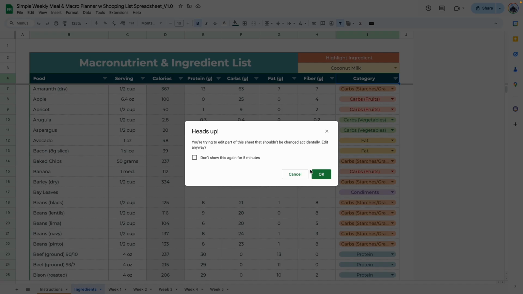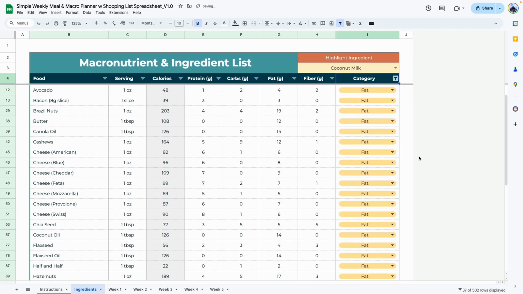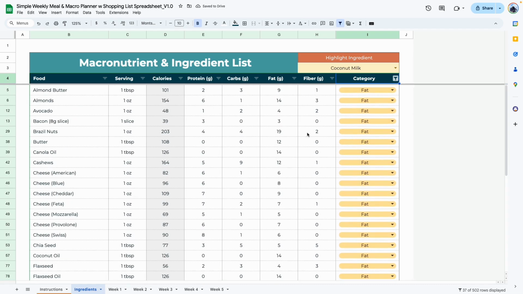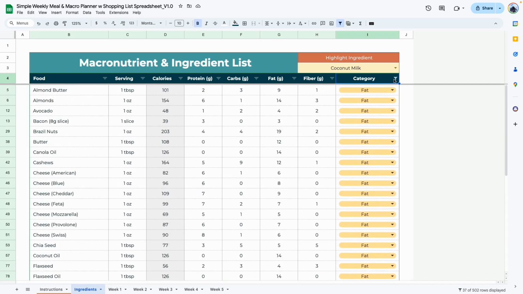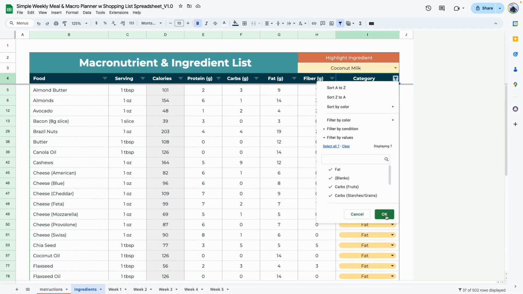But if you feel like it's getting in the way of you using this template, there are ways to completely remove it. Click on don't show again for 5 minutes, click OK. And now you can see the only thing that shows up in this table are the food items with the fat category. And then to take it back, you can go ahead and select all.